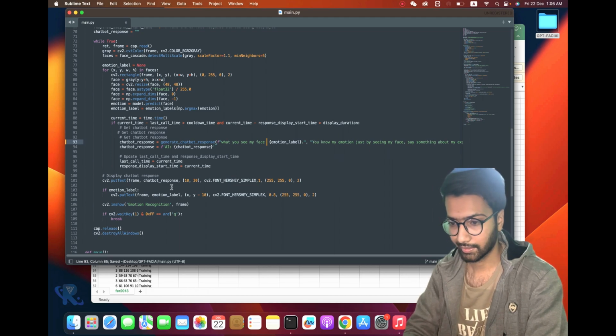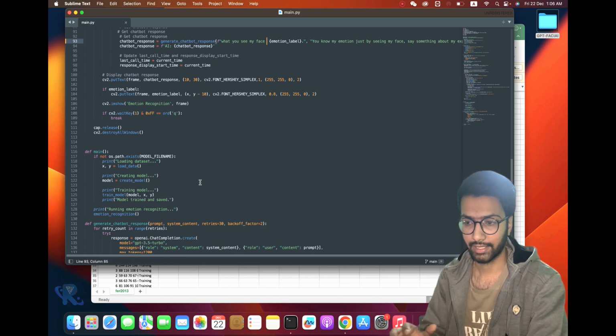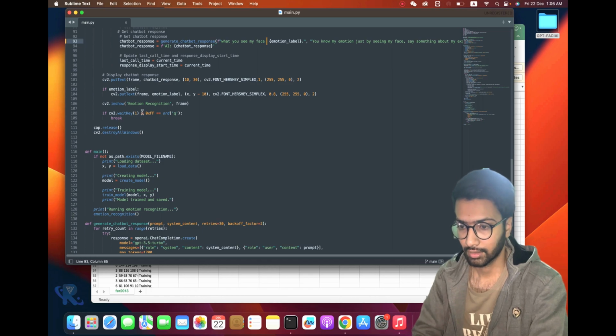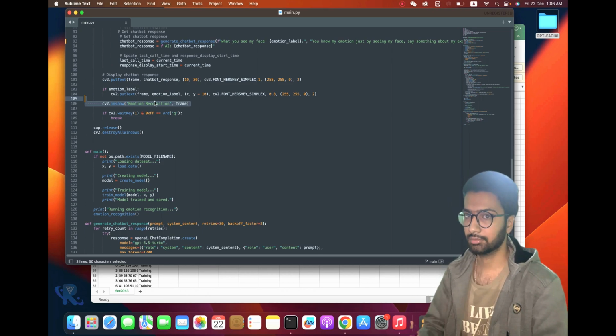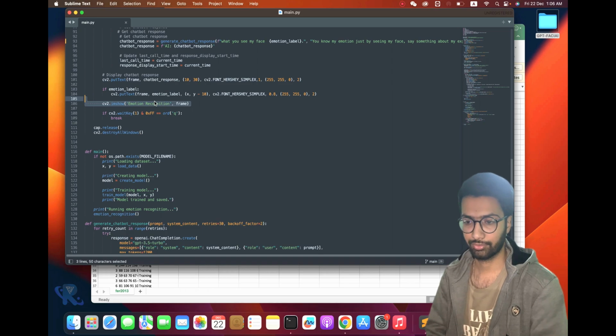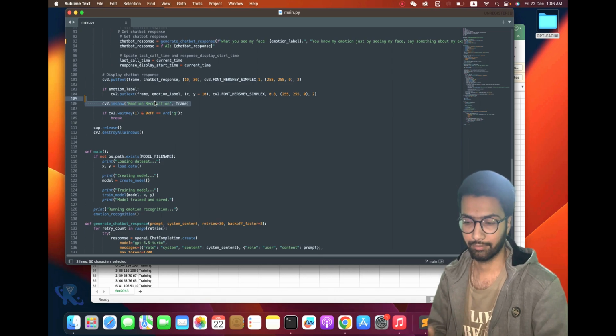Okay, so I'm changing the text and you get a different answer after we run it. Here they are closing the video and closing the capture. And you can also see the ChatGPT response will be displayed on the console.